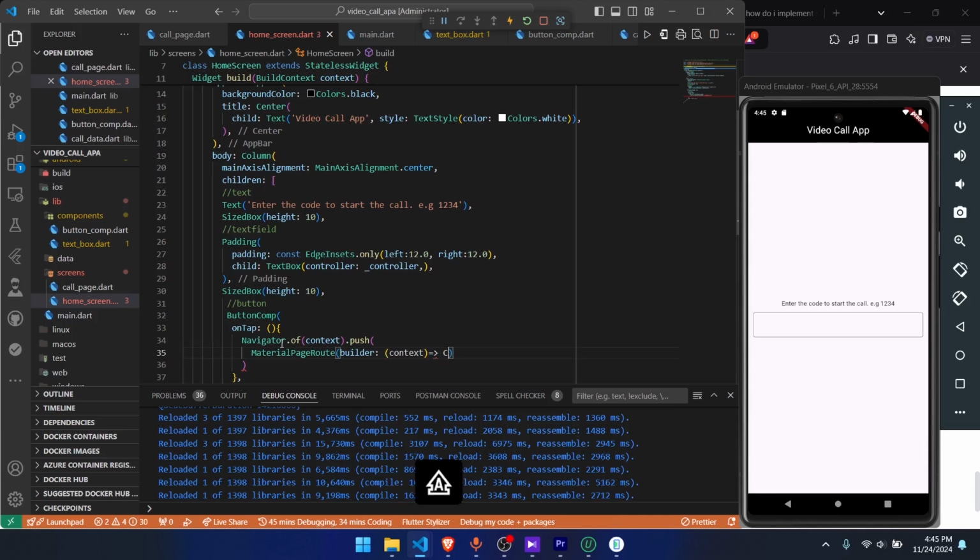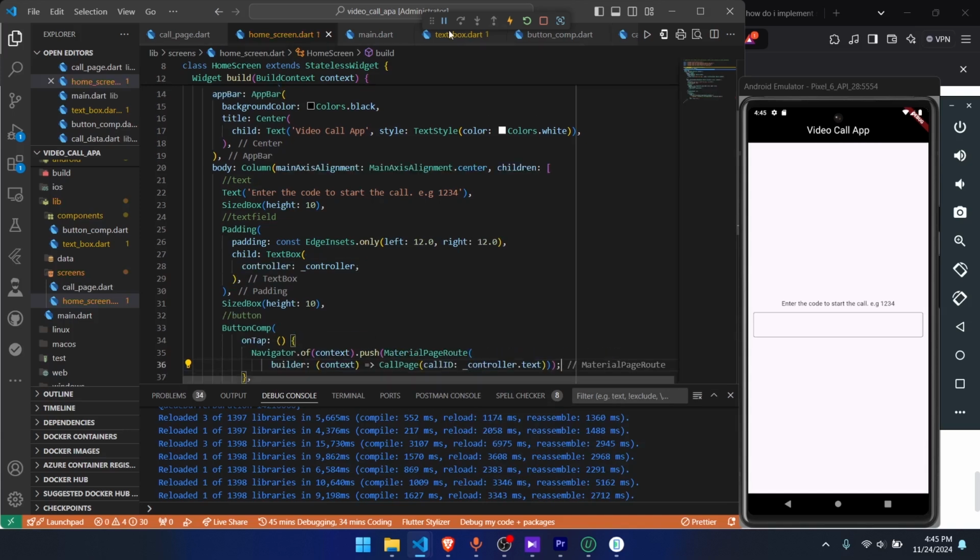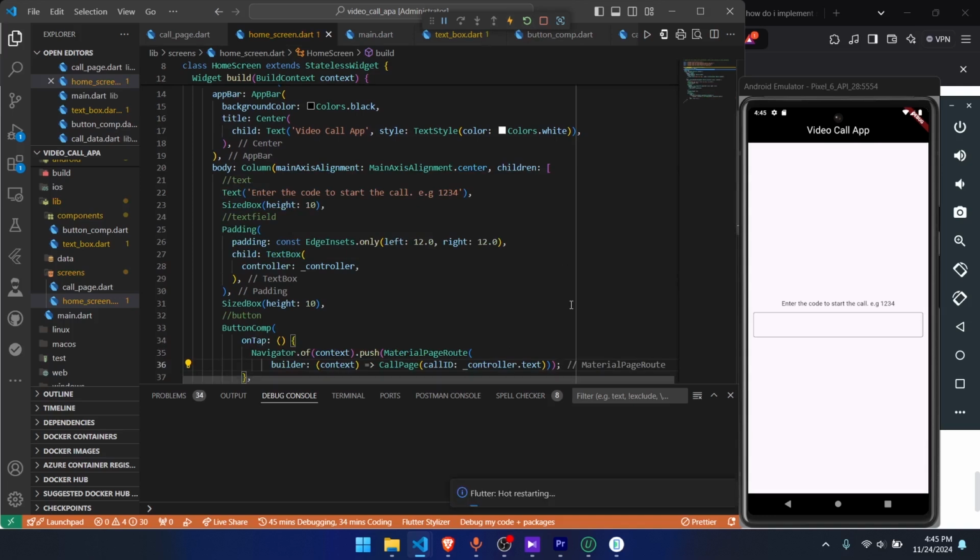We call the core page. Okay, so this is going to require an ID, so we just say controller. So the ID, we're actually going to get this from the user input. Then we just give a semicolon down here. So let's see what we have. Let's try to reload this.